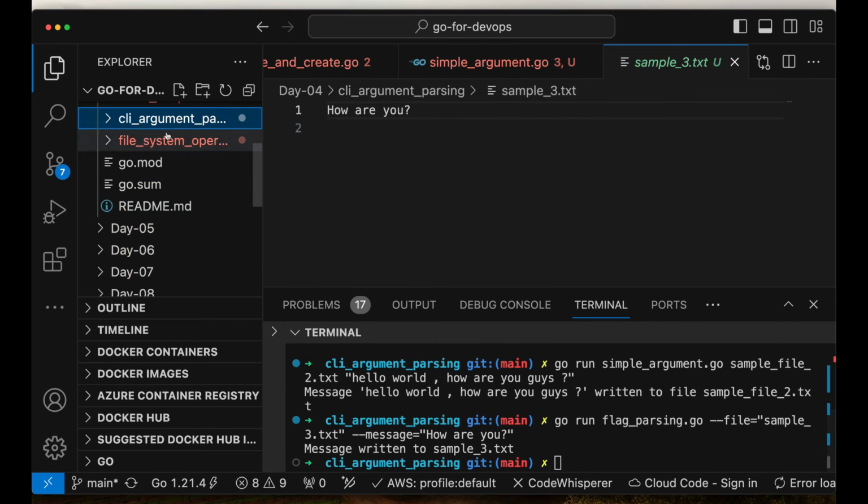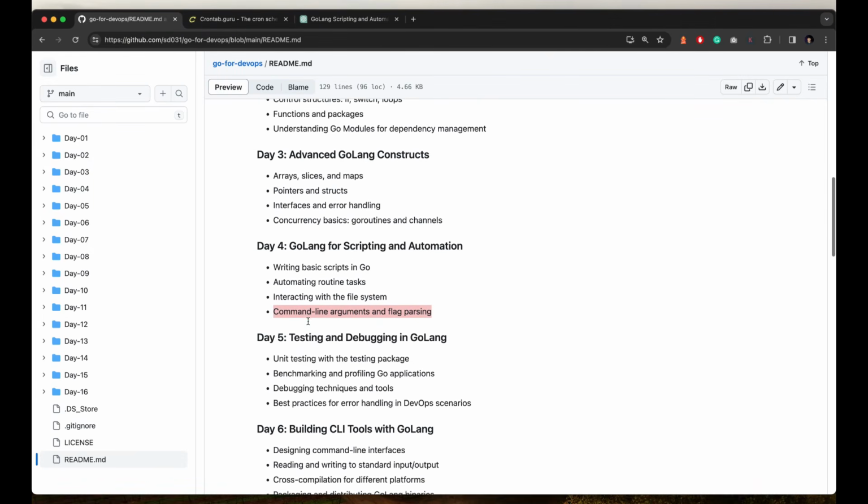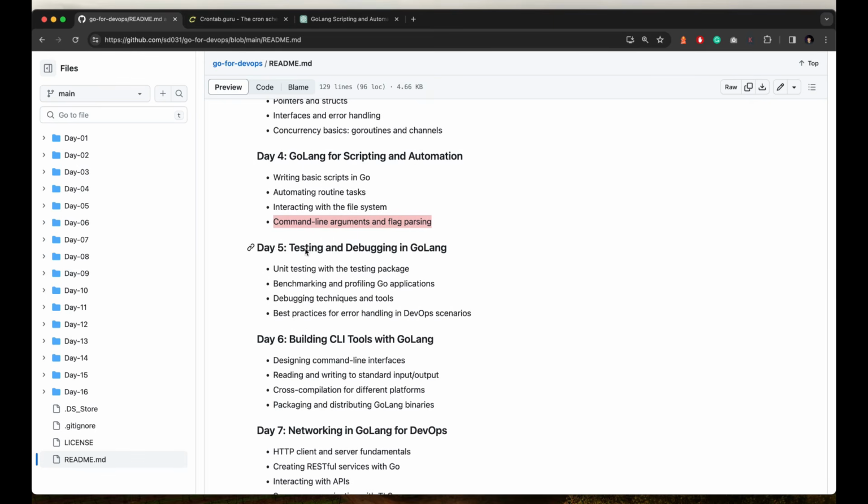So these are the main topics: writing a basic script in Go, automating routine tasks and interacting with the file system, and command line argument and flag parsing as well. Now I'll see you in Day 5, where we'll show you how to test and debug in GoLang, like unit testing with the testing package, then benchmarking and profiling Go applications, then debugging techniques and tools, and best practices for error handling in DevOps scenarios. So see you soon in my next session.